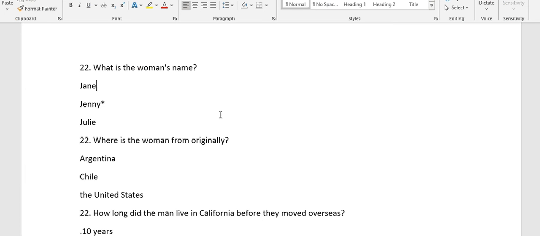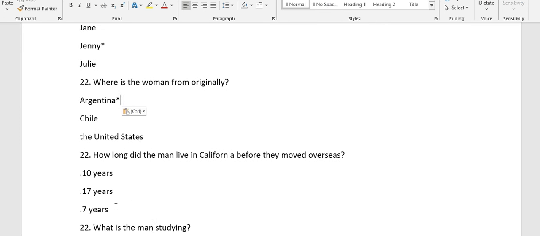I go back to my Word file and all I need is an asterisk next to the correct answer. That's enough for this generator. So second one, the first answer is correct. I'm just copying the asterisk, and the third answer is correct. So I have to go through and mark all the correct answers.